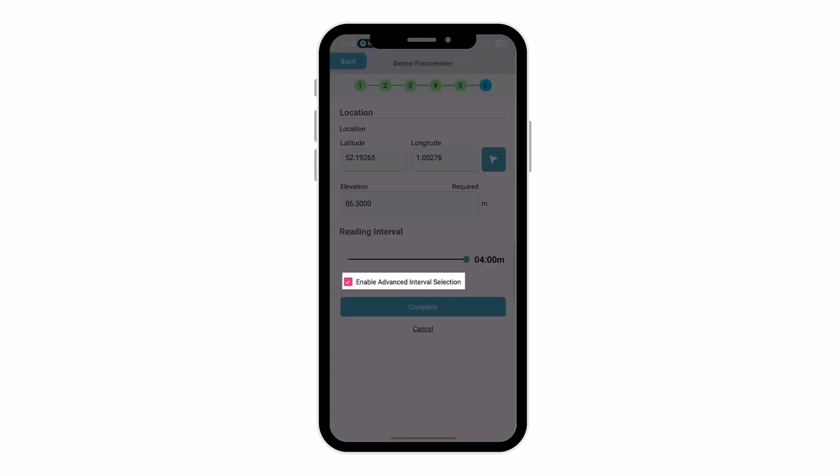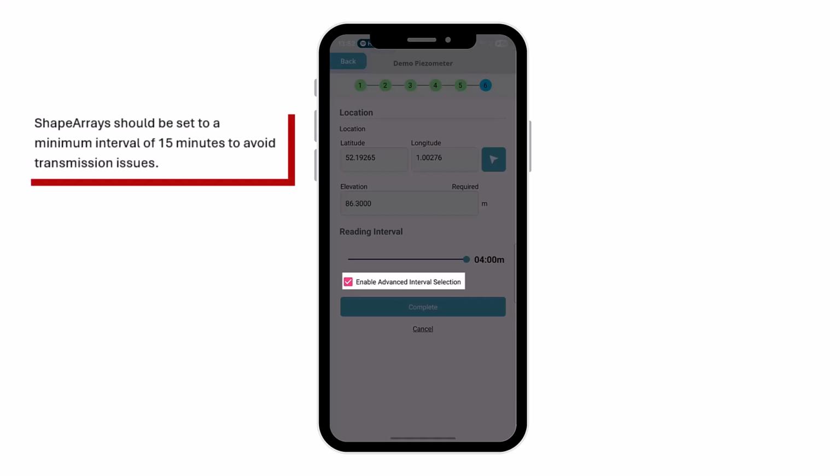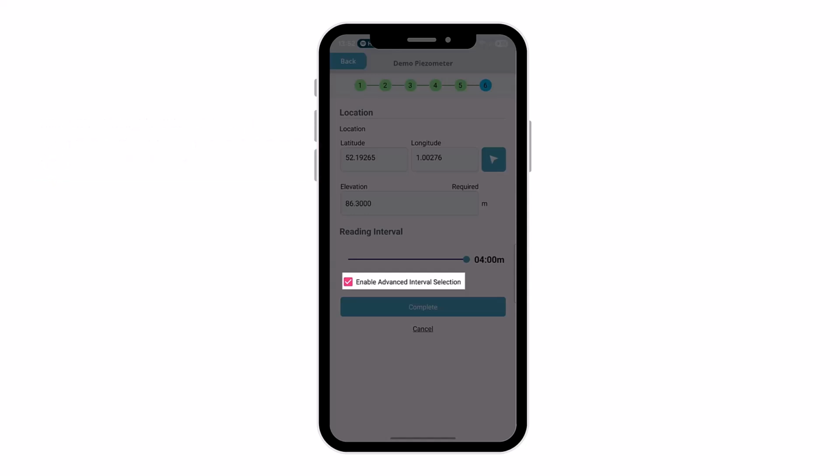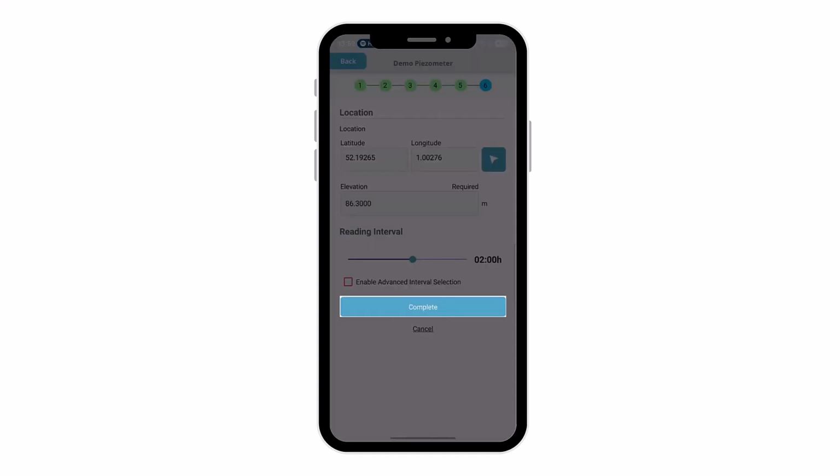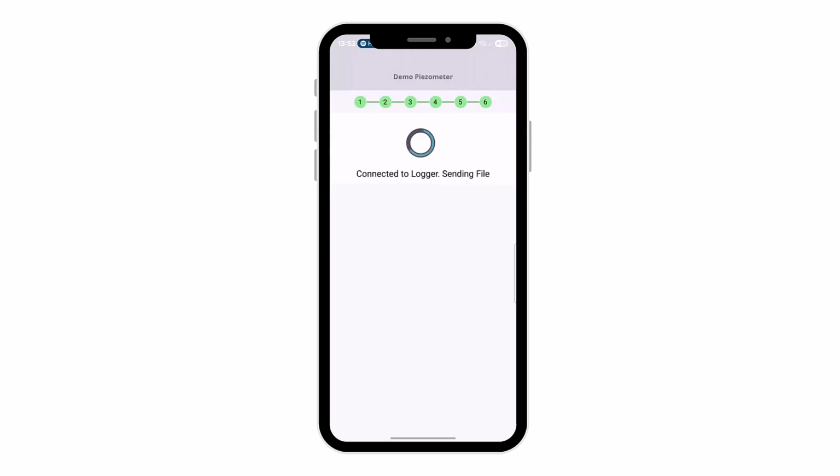Checking Enable Advanced Interval Selection allows the user to configure the read interval from 5 seconds to 5 minutes. This is only recommended if necessary, as it will deplete the batteries quickly and will cause transmission errors for larger instruments such as ShapeArrays or long in-place inclinometers. Once all the fields are configured, tap Complete to save the configuration of the instrument to your data logger and update it on the cloud server.